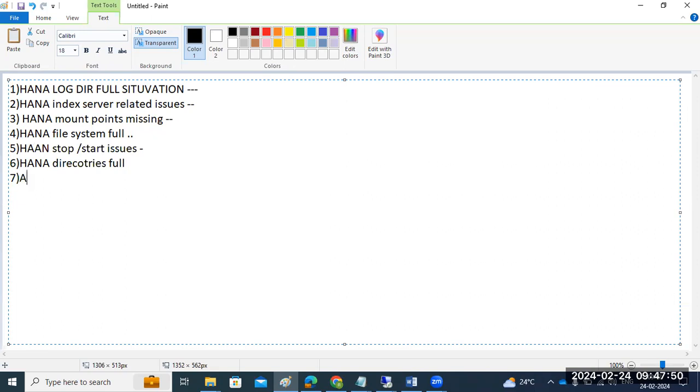Sometimes at application level, SAP level, users will run long running statements and long running programs, which will cause the index server to crash. So at any cost, the index server should have enough memory. If we don't have enough free memory at operating system level, definitely SAP will go down. That is a very important thing, right?